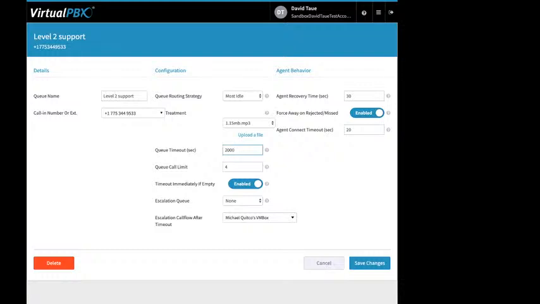Right. Escalation queue, this means if your staff members are all busy, then the system will automatically roll anyone waiting on hold to a secondary queue. So that means you would have to pay for a second queue. And then you have the escalation call flow after timeout. So after this 2000 seconds, the system will send the calls to this voicemail box.